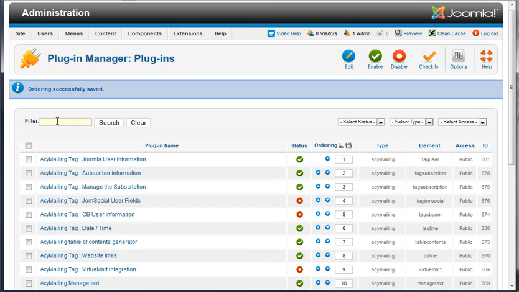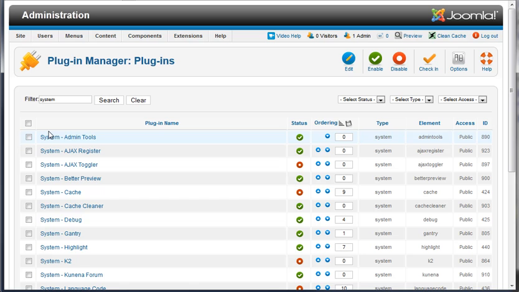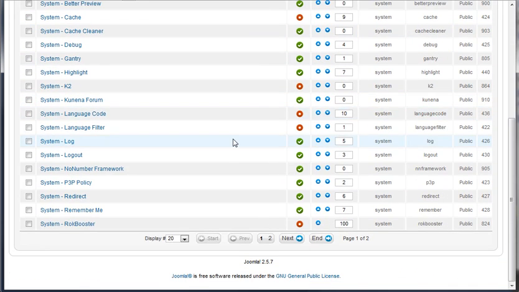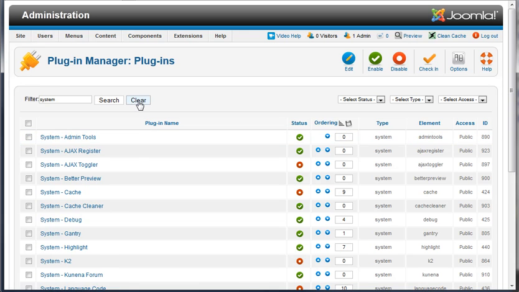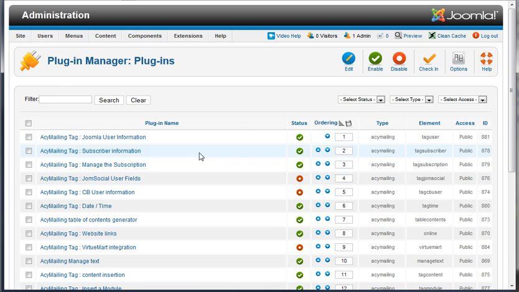We can search for specific plugins by typing in a search term here in our filter. If we only wanted to look at system plugins, we can do that here. We can hit clear to get back to our original view.